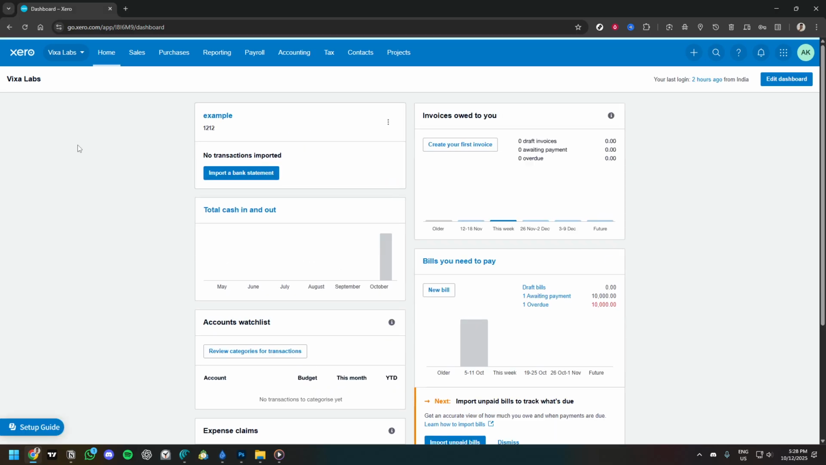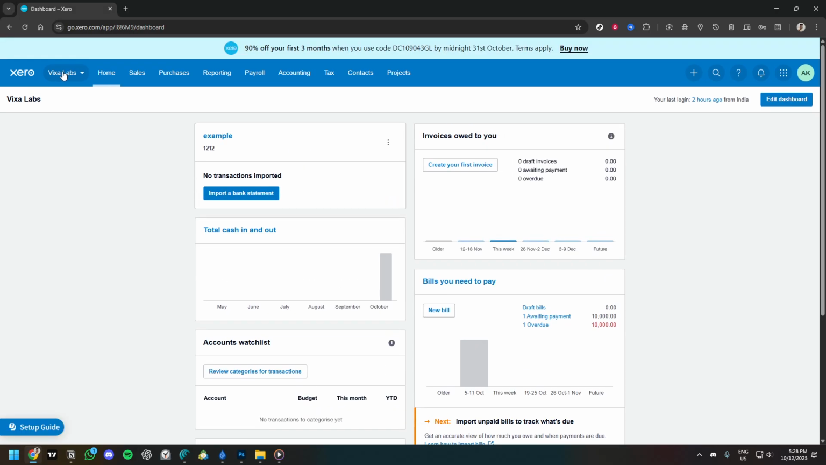After logging in, you'll see your dashboard. Find your business name displayed somewhere on this page. Clicking on your business name is like opening the gateway to manage your settings, so make sure you're in the correct account if you manage multiple businesses.